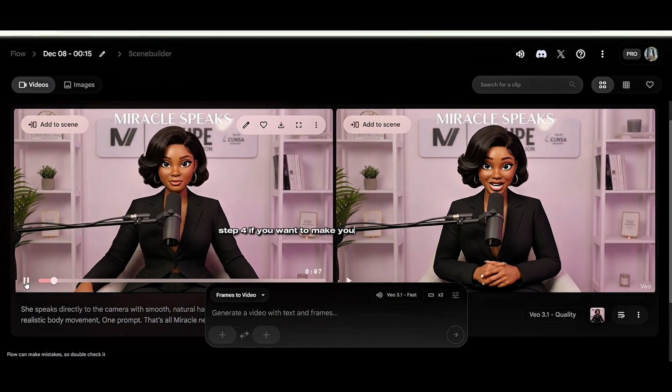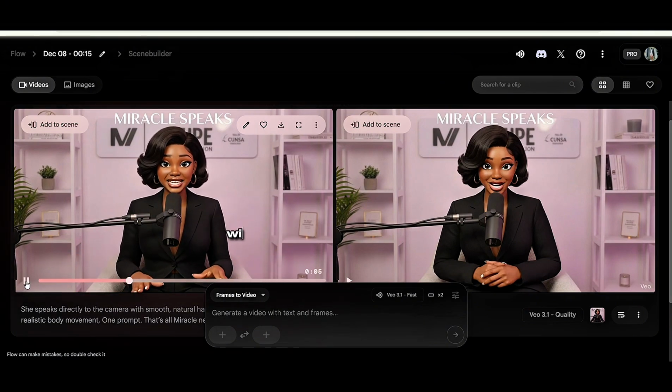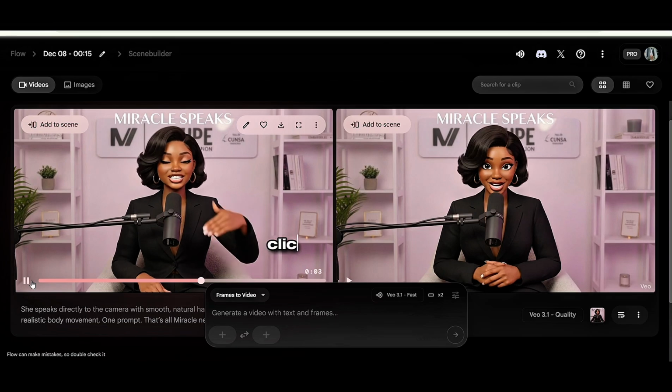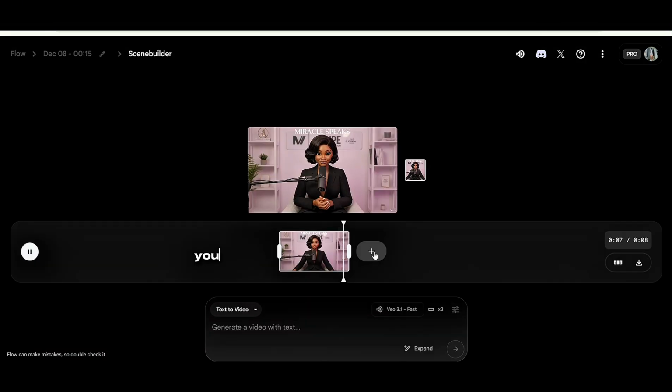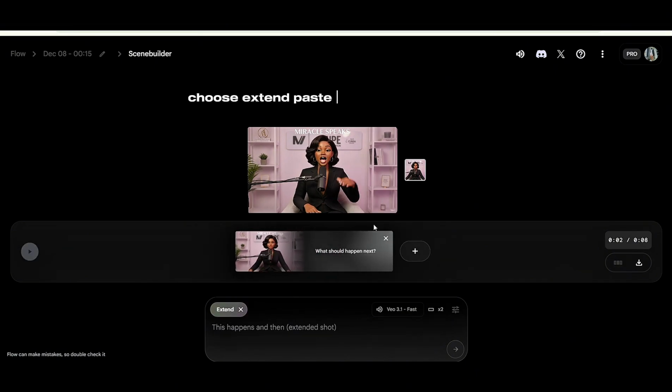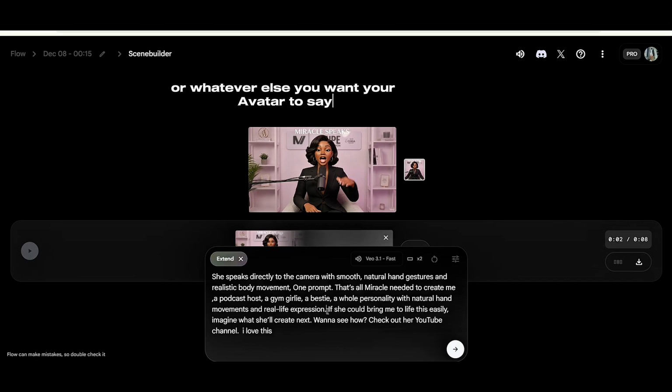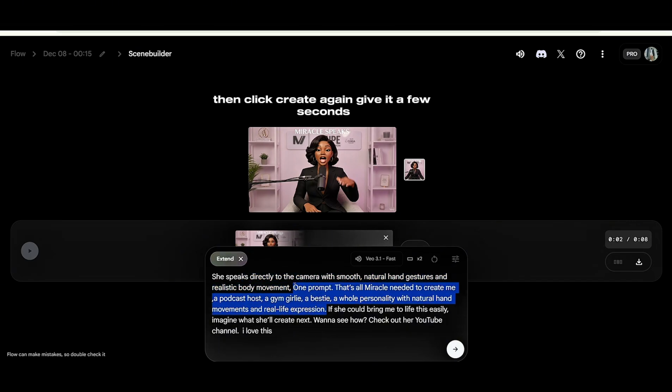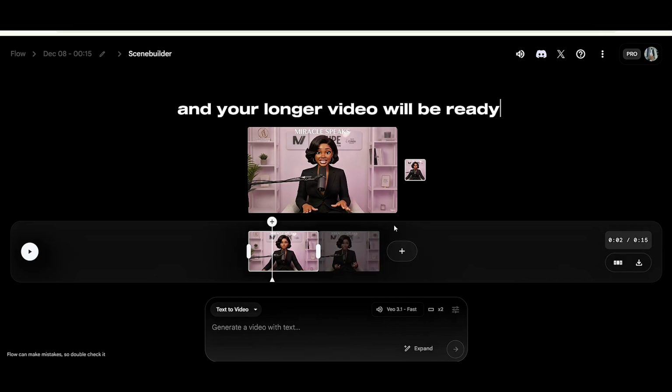Step 4. If you want to make your video longer without changing your character, click Add Scene. You'll see 2 options, Jump to or Extend. Choose Extend. Paste the next part of your script or whatever else you want your avatar to say, then click Create again. Give it a few seconds and your longer video will be ready.